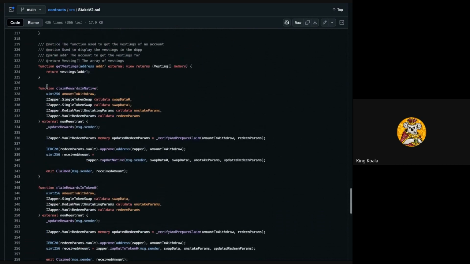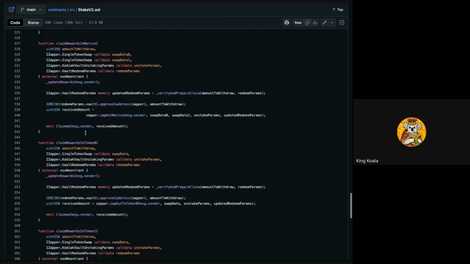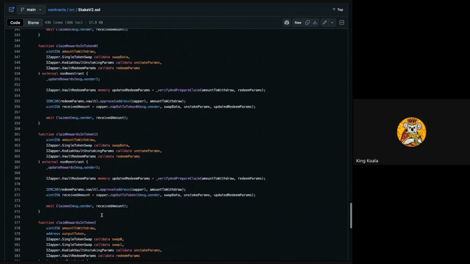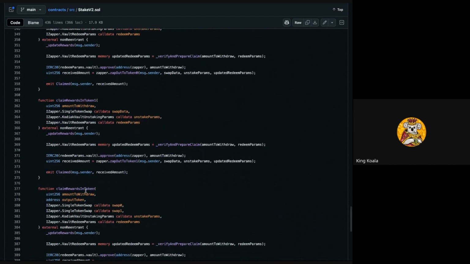Again, it says they can claim here in native. So that means that they will convert the Yeet shares that they have to either the native token, which would be Bera, or the token 0, token 1 in the vault contract, or in any token that is whitelisted in the vault.